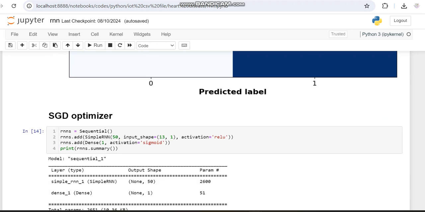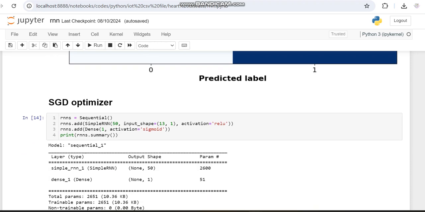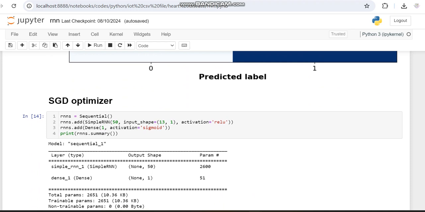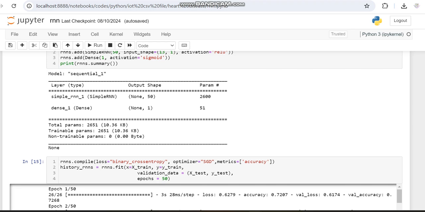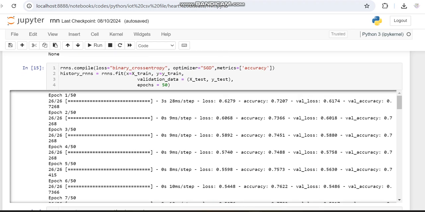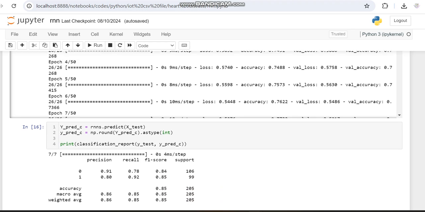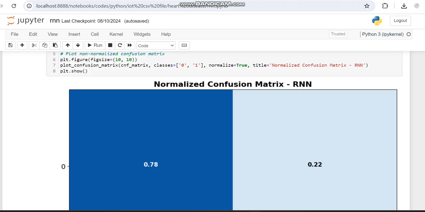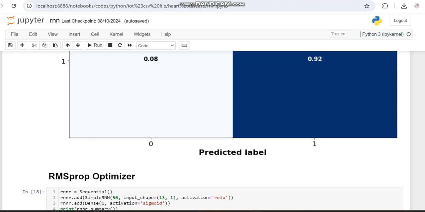Next, with the SGD optimizer we are working. So already I said that with every optimizer, the only difference we will see is the optimizer. So previously it was Adam. Now we have changed it to SGD. It is also working for 50 epochs, and we have displayed the classification report and also the confusion matrix.